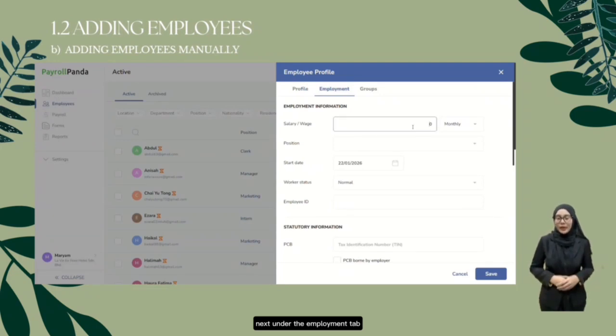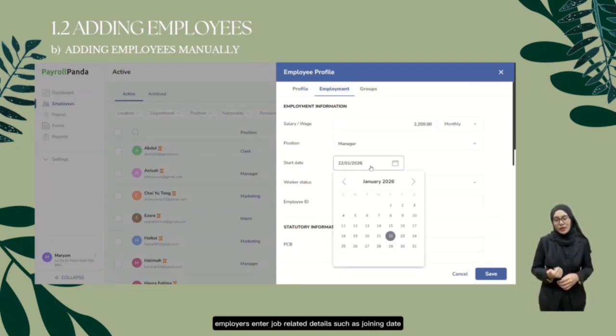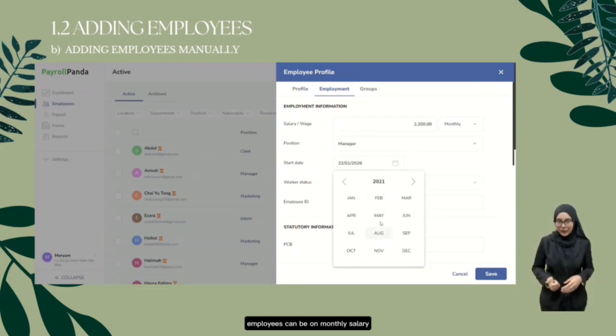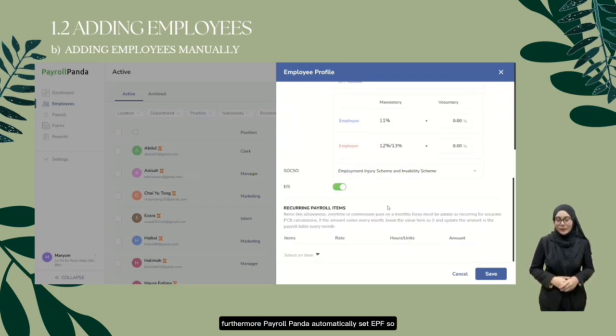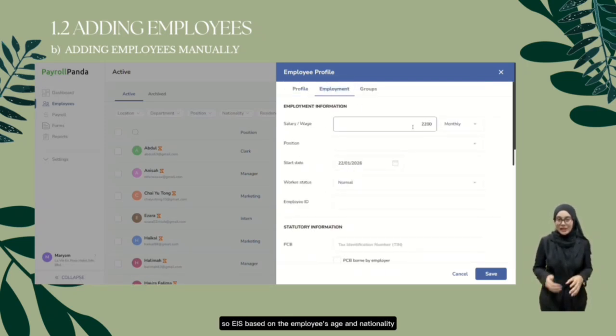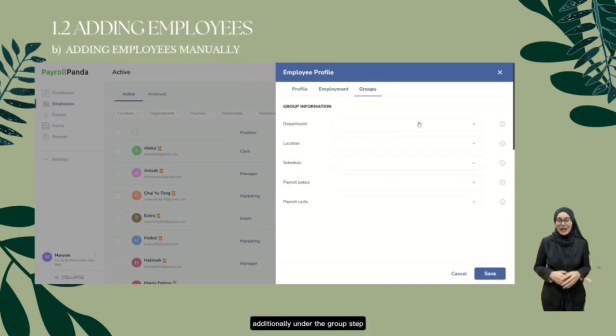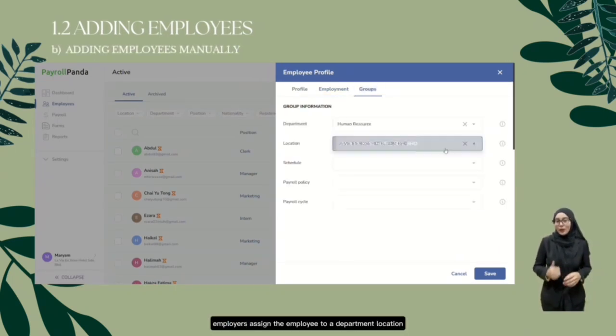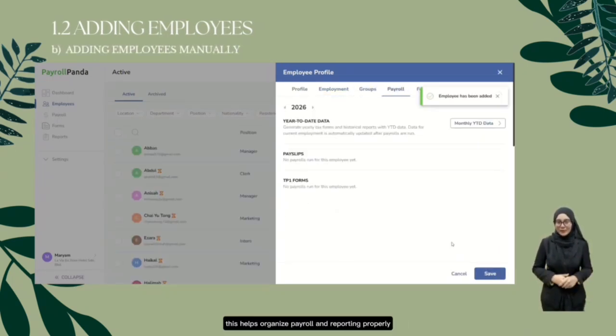Next, under the Employment tab, employers enter job-related details such as joining date, salary type, and salary amount. Employees can be on monthly salary, hourly salary, or daily salary. Furthermore, Payroll Panda automatically sets EPF, SOCSO, and EIS based on the employee's age and nationality, but changes can be made if required. Additionally, under the Groups tab, employers assign the employee to a department, location, work schedule, and payroll policy. This helps organize payroll and reporting properly.